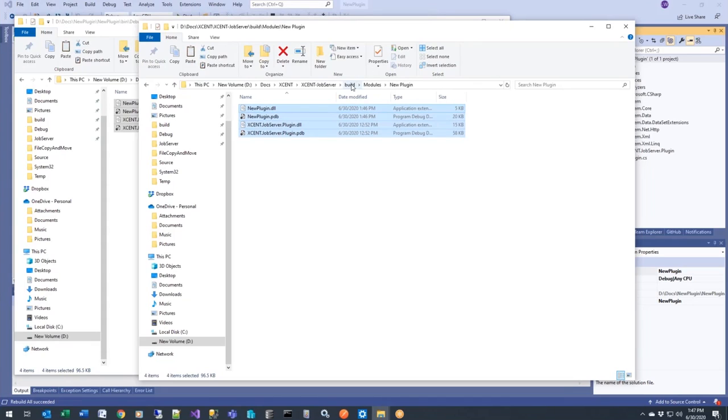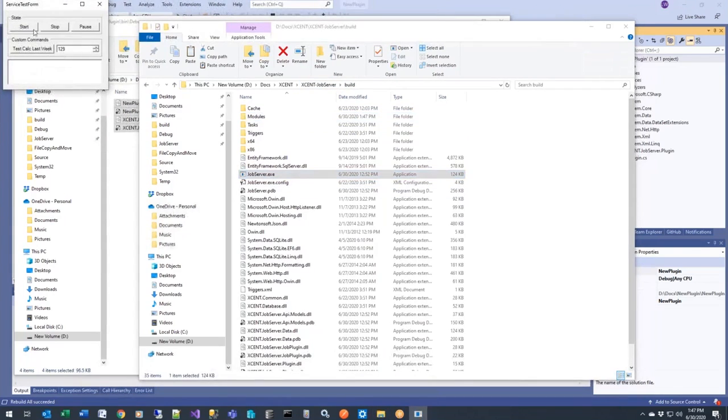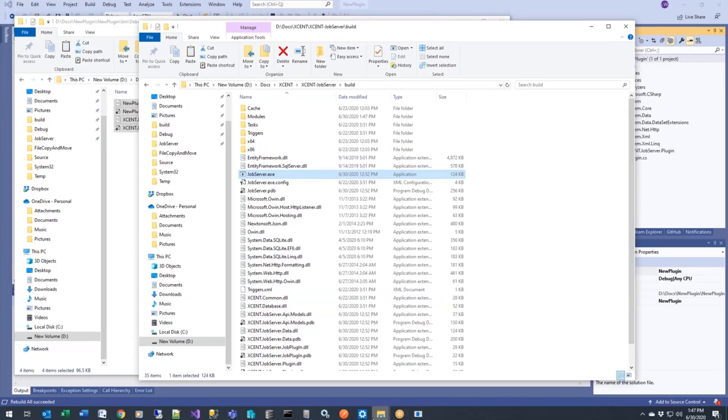And then I will start the job server. So let me go back in the build. I'm running the job server as an app, but when we release it, it'll be a service. For debug mode, we can do both.